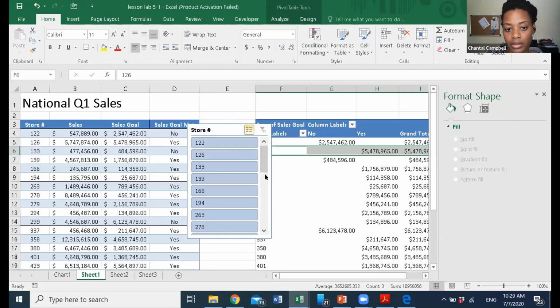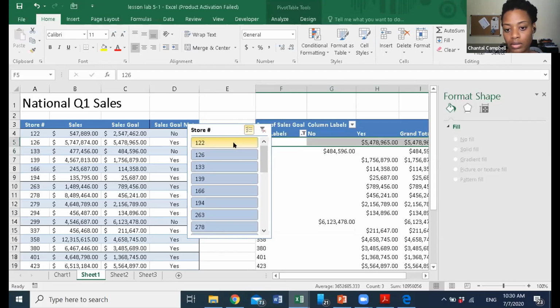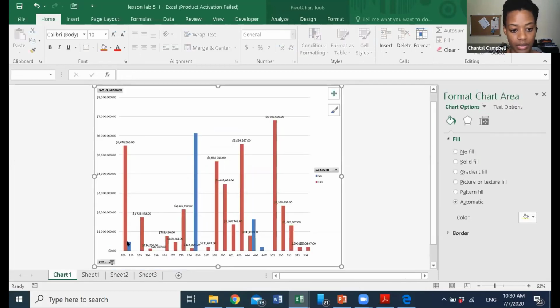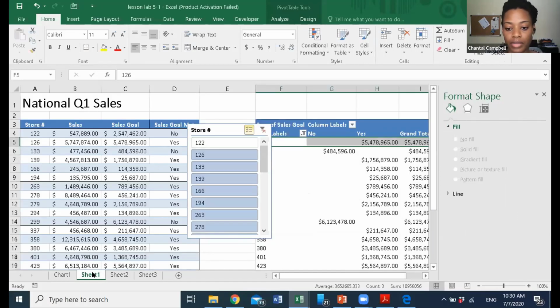Let me do it again. The data in the table has changed. It's taken out 122. And the chart as well, right? You see that 122 was just removed. So any changes that you make in the pivot table are automatically reflected in the pivot chart. And this is a good way to filter out the data.